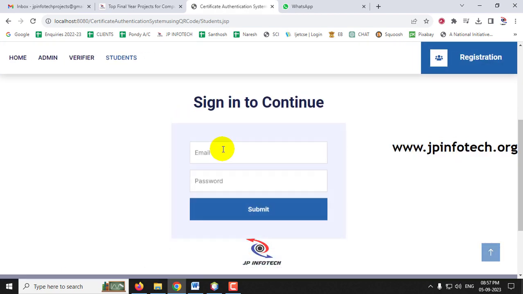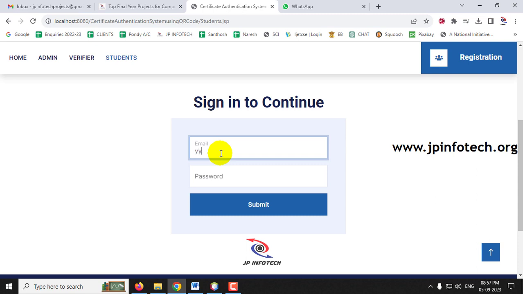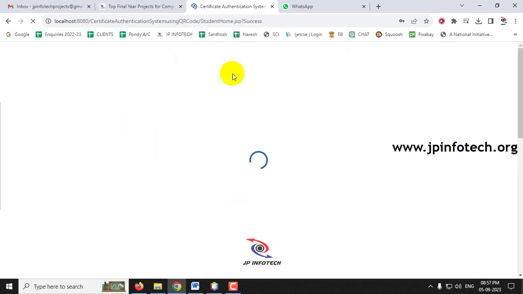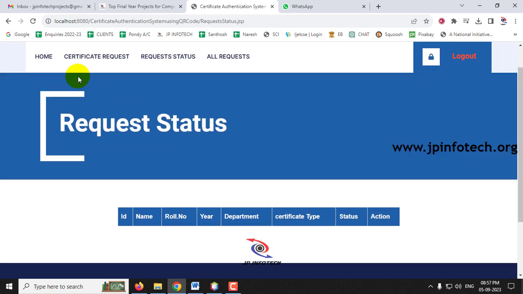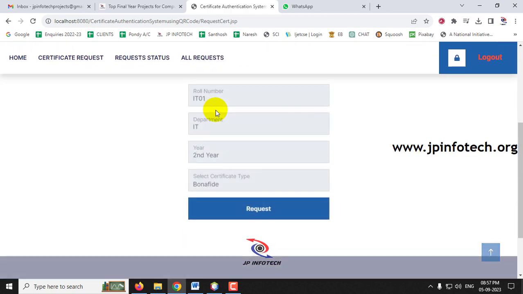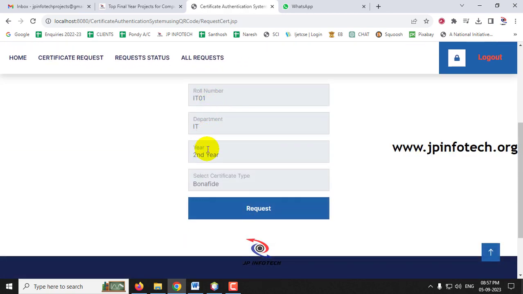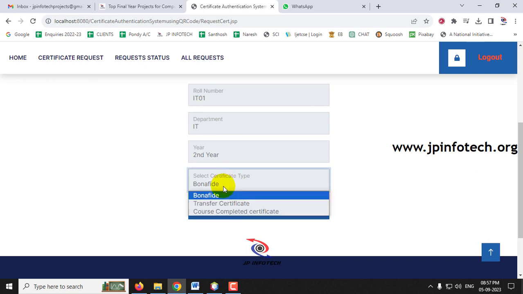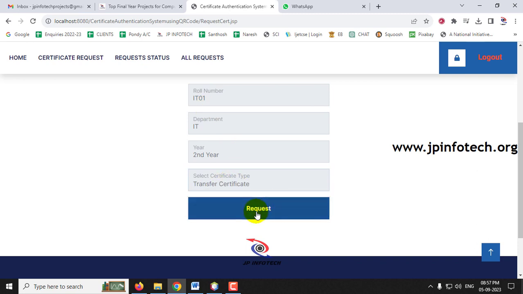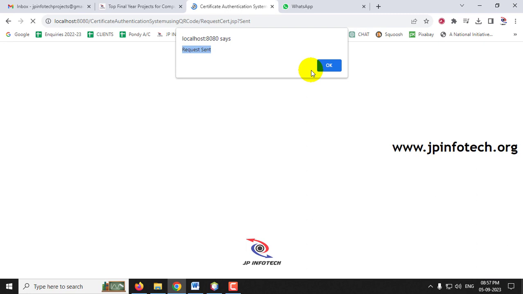Now in the student login part, I'll log in with the second student XX, and now let me go to the certificate request part. Here you can see the certificate request part, the roll number, department, everything is taken automatically. This time I'll select transfer certificate and click request. You can see the request is sent.